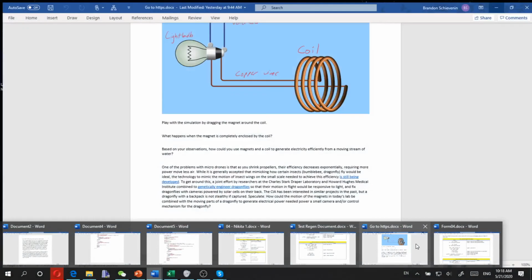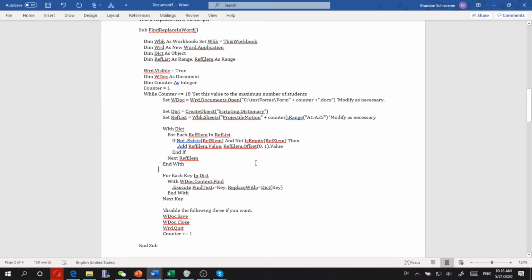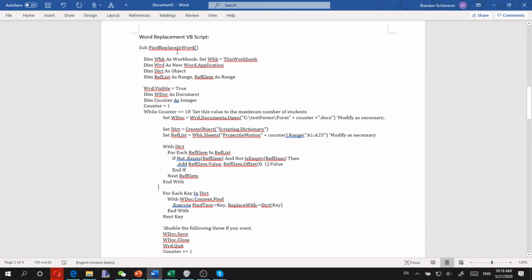Where was I? Does the Excel sheet have to be open so the Word document can read it? Yes. Or can it be just on your drive? Right now, my Excel sheet is open, but my code is actually opening each individual Word document. I've got one different Word document for every form. And then this while statement means as long as my counter is less than or equal to 18, it's going to keep running through this as a loop. At the end of each loop, it adds 1 to the counter. So it'll open up form1.docx and replace all of the values with the values in that column with its referenced element.